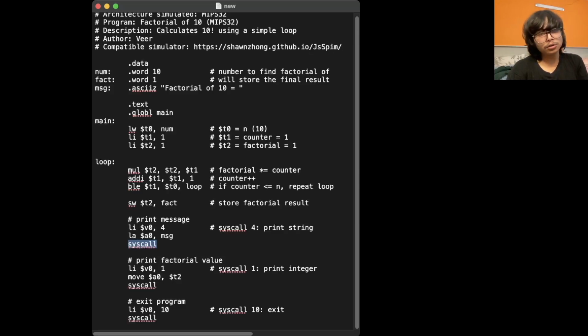Now, to print the factorial value, we will load immediate 1 to $v0, which is the syscall code to print an integer. This will move the value of $t2, which holds the value of the factorial, to the argument register $a0, and syscall will print that value to the console. Now to exit the program, we will load the value 10 to the $v0 register, which is the system call code to exit the program. Now running syscall will end the program.